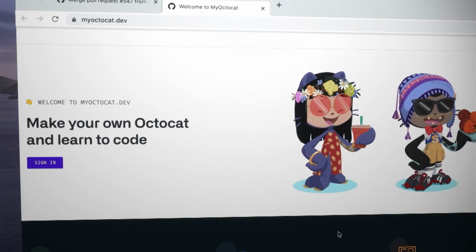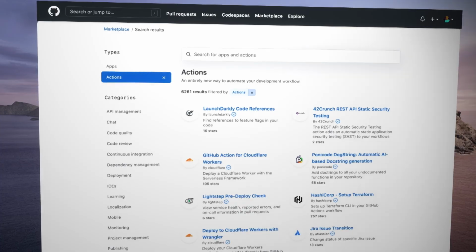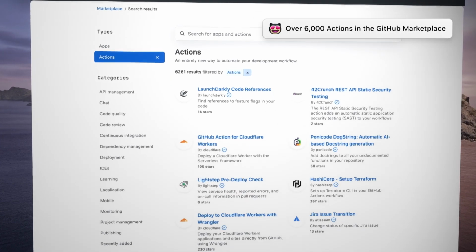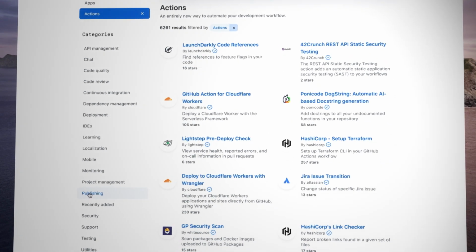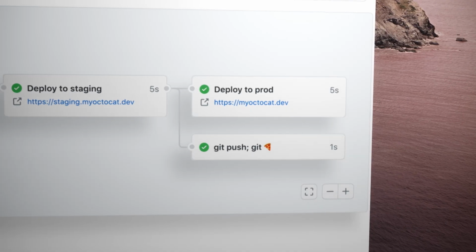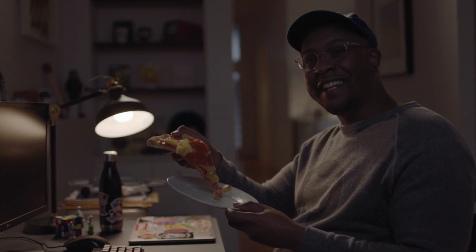And with that, our deployment is live. GitHub Actions is becoming more powerful by the minute. And with over 6,000 open source actions in the GitHub Marketplace, you can build and automate just about anything. Real talk, you could even order a pizza. Yo, this is legit. Let's tell the community this is crispy.